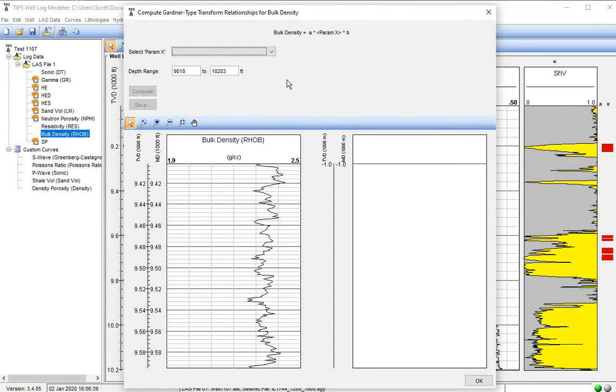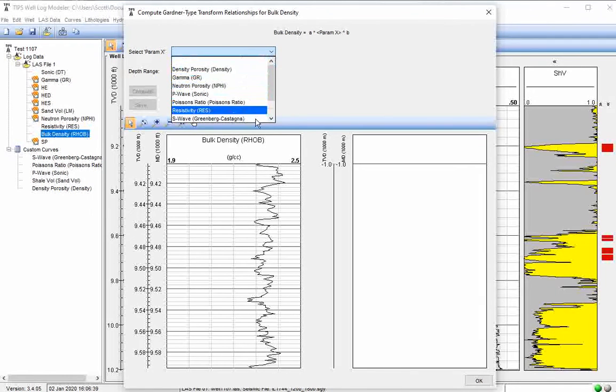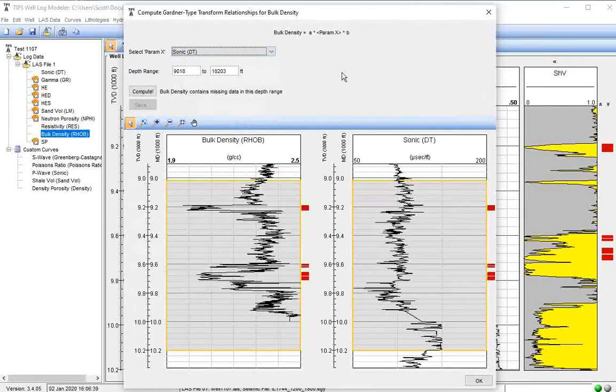So what's parameter X? It's our independent variable. In this case, it would say P-wave, but we can really make it anything we want. Let's just go ahead and make it sonic so we don't have to worry about the P-wave. Then right off the bat, you'll see it pops in this range right here, this window, and it puts the sonic data here, and it's going to try to compute these regression coefficients that would fit into this equation.